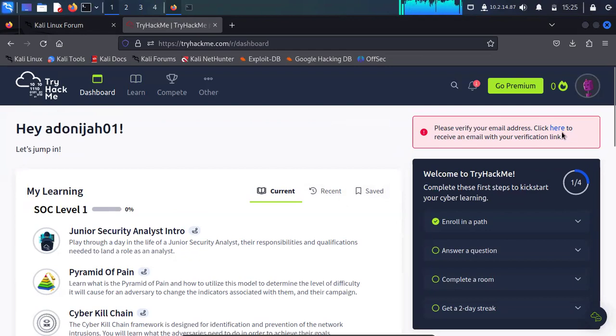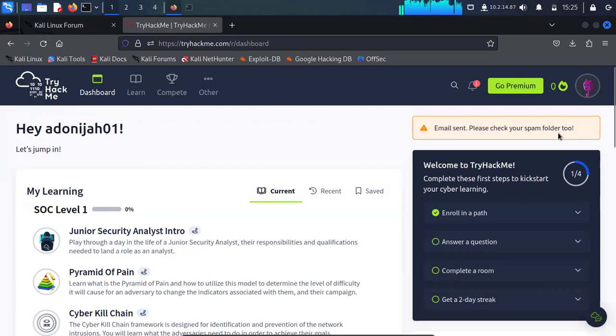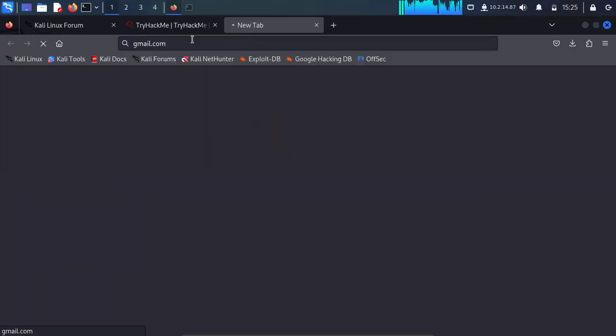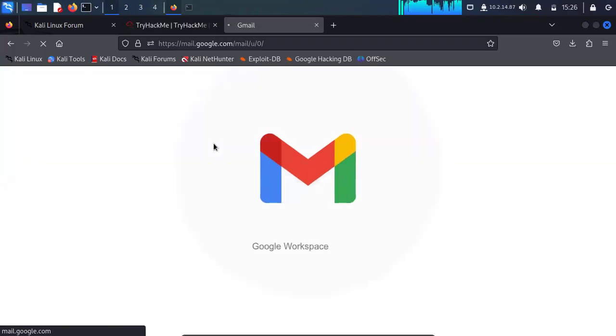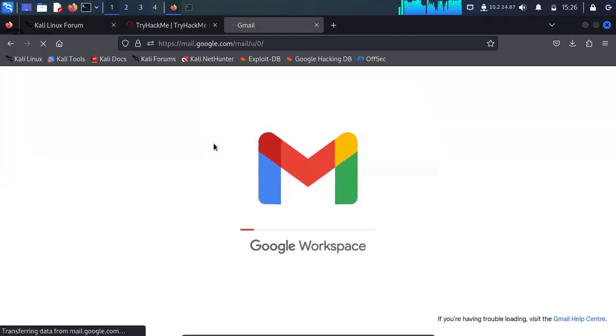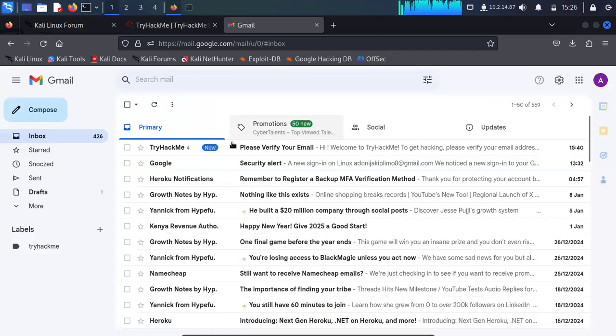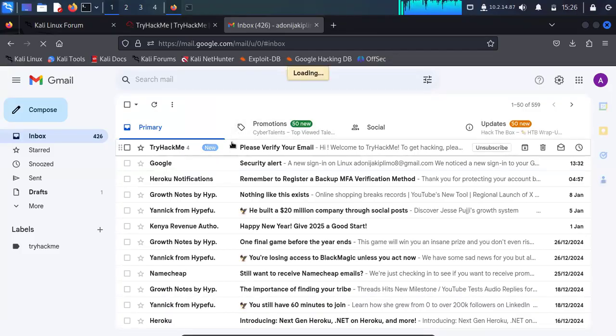But before we do that, let's just verify our email address. To verify that, you click on the link here to verify your email, and then you come to the email address, the one that you used to sign up. Let's just wait for the email to load in. Yes, so we see the verify email here. You can click on this.